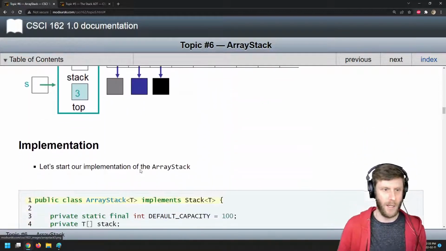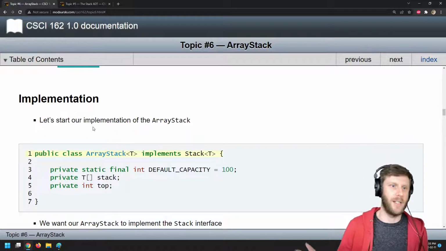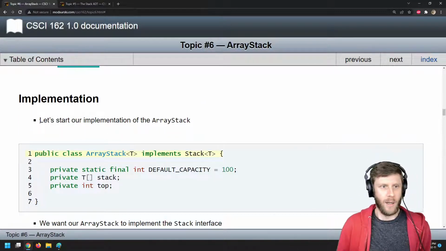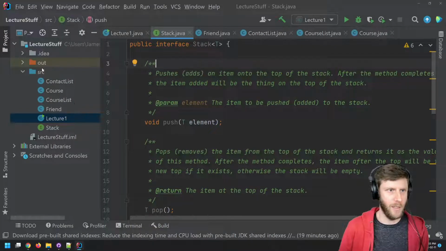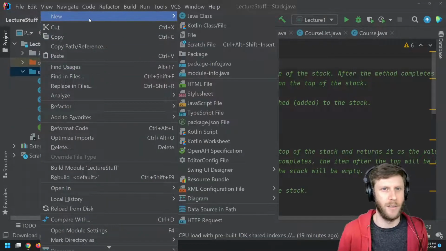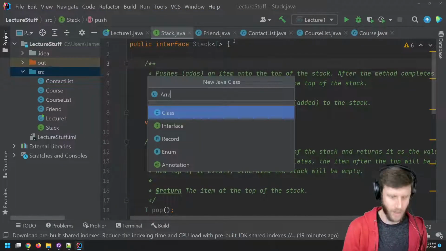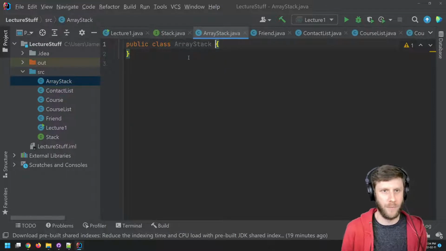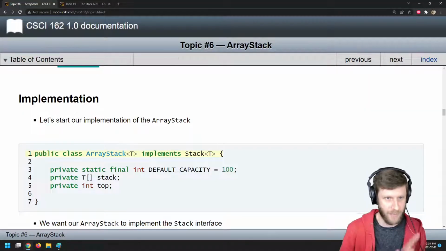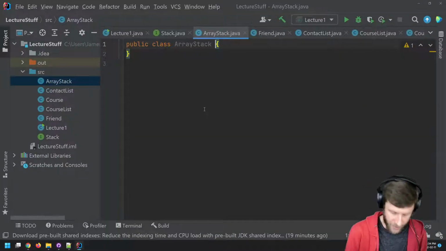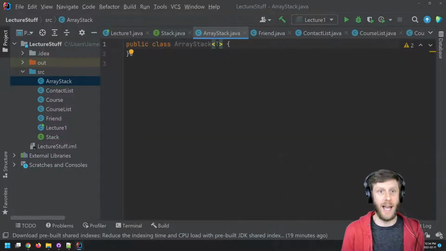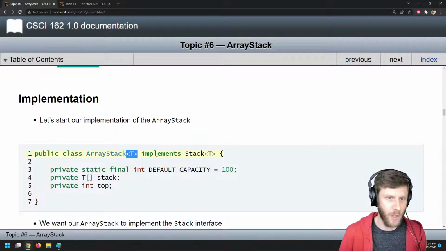All right, great. So let's start implementing our ArrayStack. This is how we'll do it. I'm going to go here, right click, new Java class, ArrayStack. Now public class ArrayStack, but we want it to be generic, so I'm going to add this fancy T like that. And also you'll notice this implements Stack.